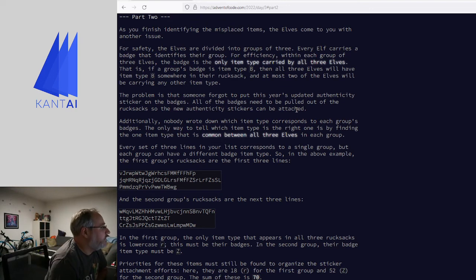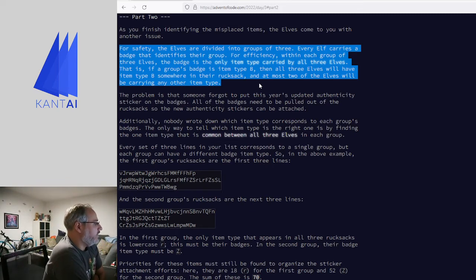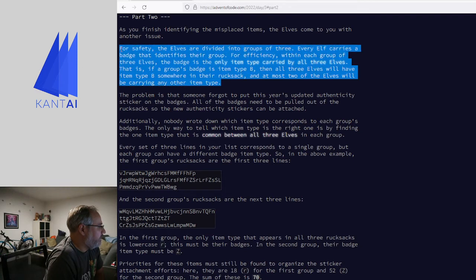As you finish identifying the misplaced items, the elves come to you with another issue. For safety, the elves are divided into groups of 3. Every elf carries a badge that identifies their group. For efficiency, within each group of 3 elves, the badge is the only item type carried by all 3 elves. That is, if a group's badge is item type B, then all 3 elves will have the item type B somewhere in their rucksack. And at most, 2 of the elves will be carrying any other item type.